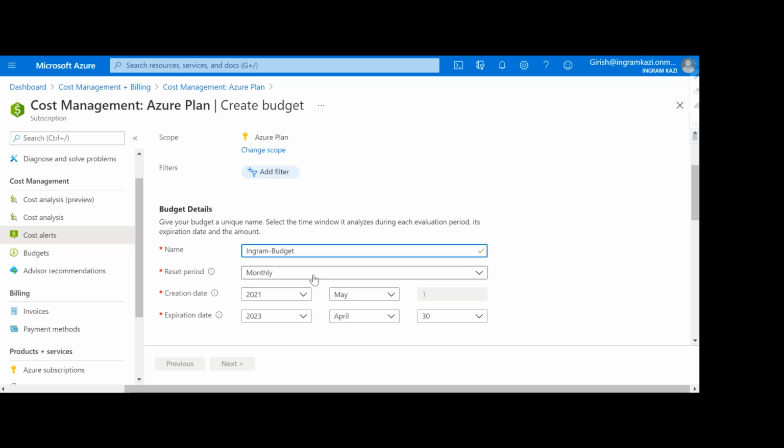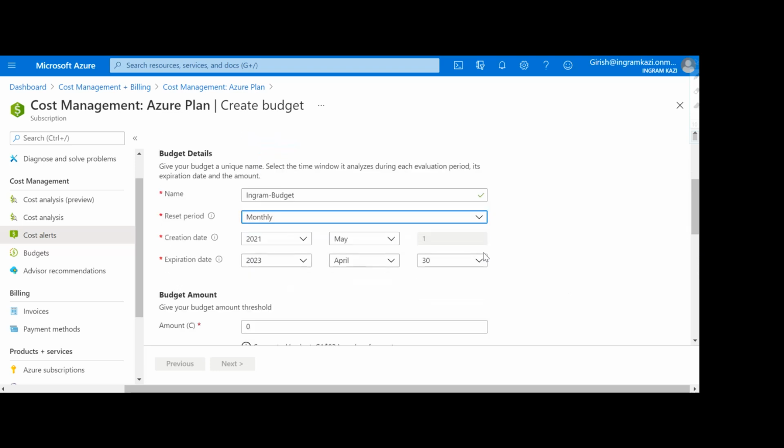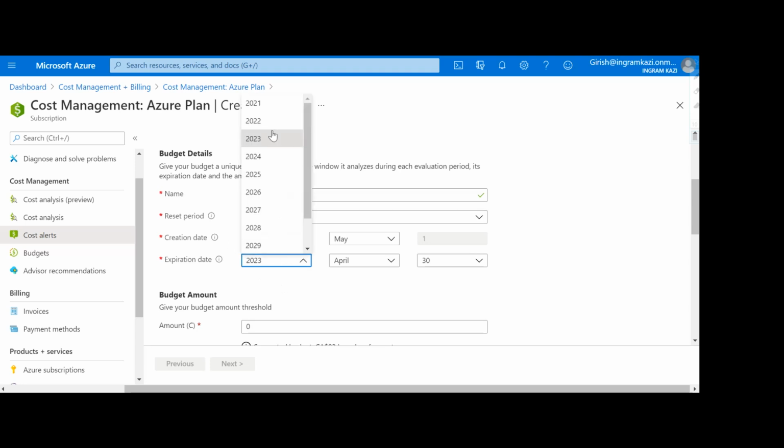You can reset the period. You can go by monthly, quarterly, or annually. So let's pick the default, which is monthly. So you can specify that it resets every month, and you can specify the creation date. You can also specify the expiration date. So in this case, it's saying that it is for 2 years. So every month it will reset, but you can specify that it's only for this year, or maybe you want to have a specific date in mind.